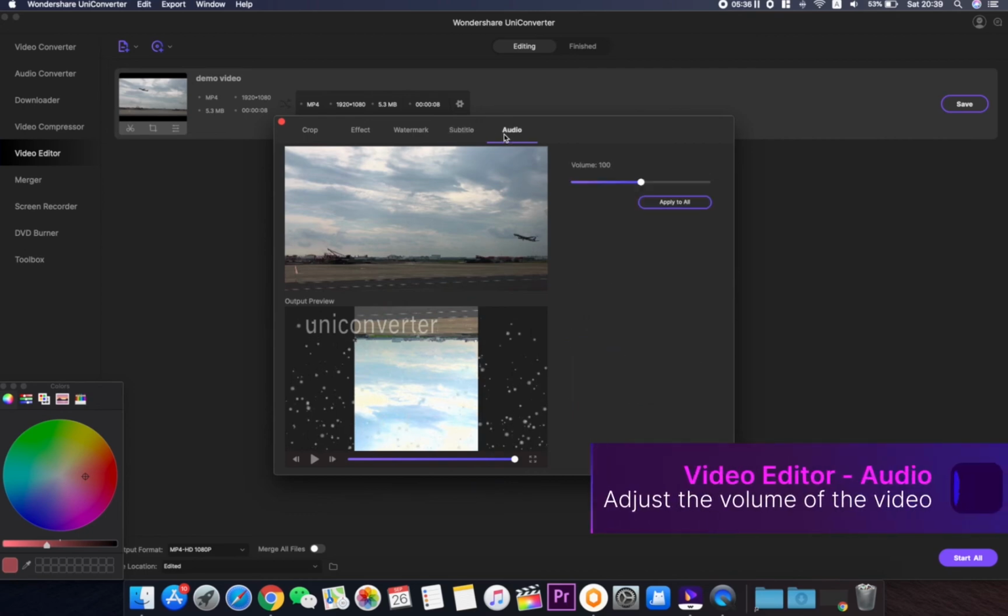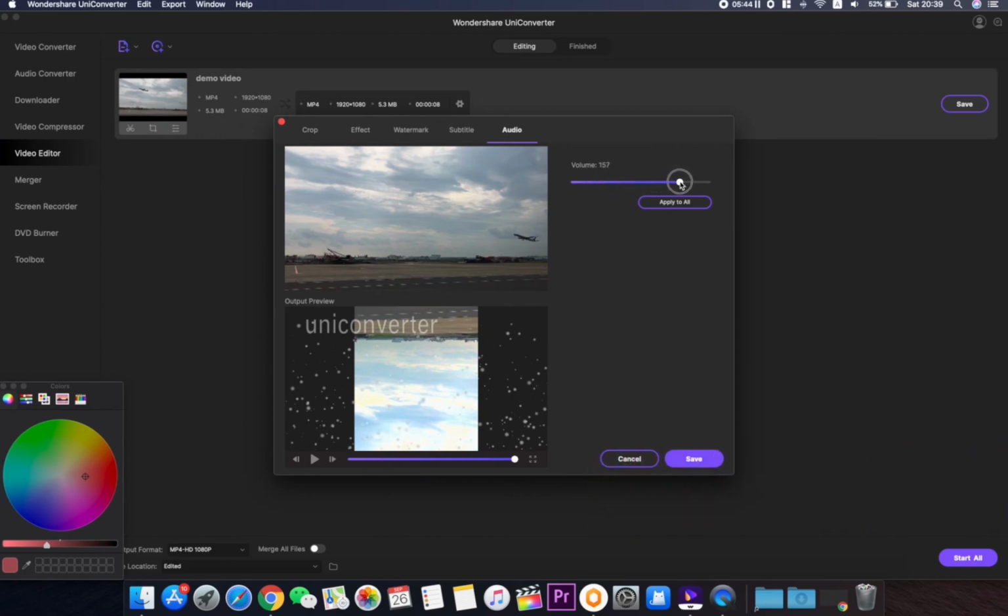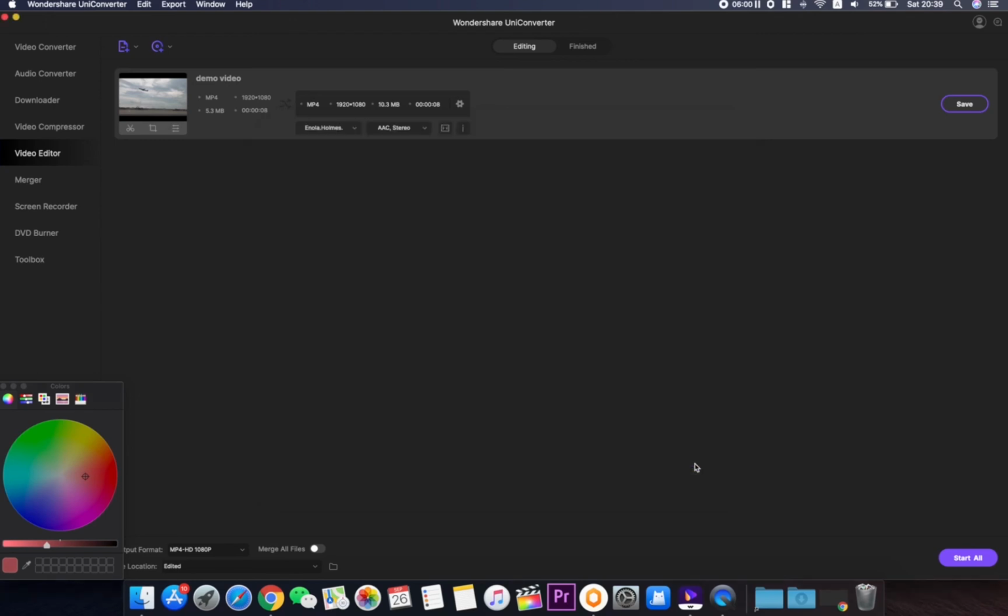To manage the audio for the footage, go to Audio. Drag the volume slider to adjust the volume. Click Apply to All in case of multiple files. Finally, click Save to save all the changes you have made to the footage so far.